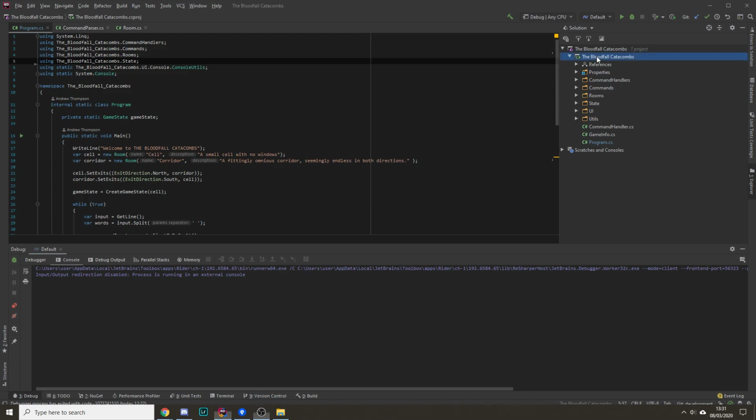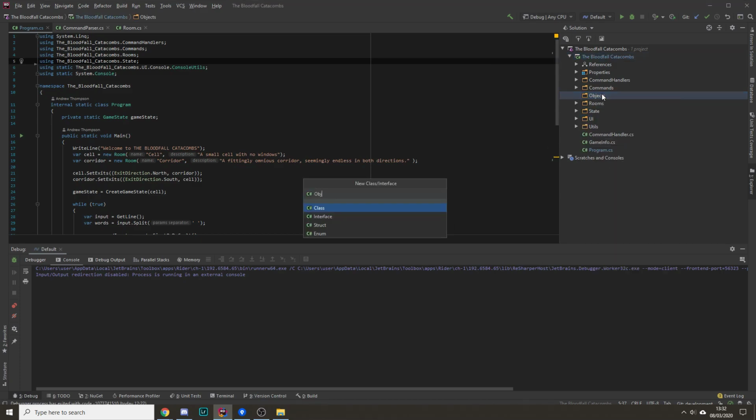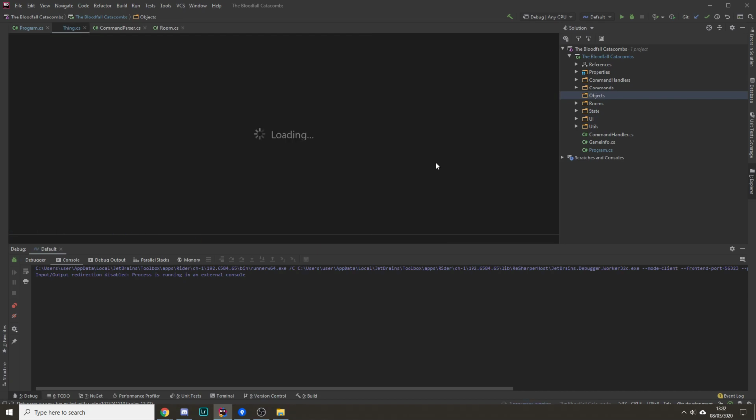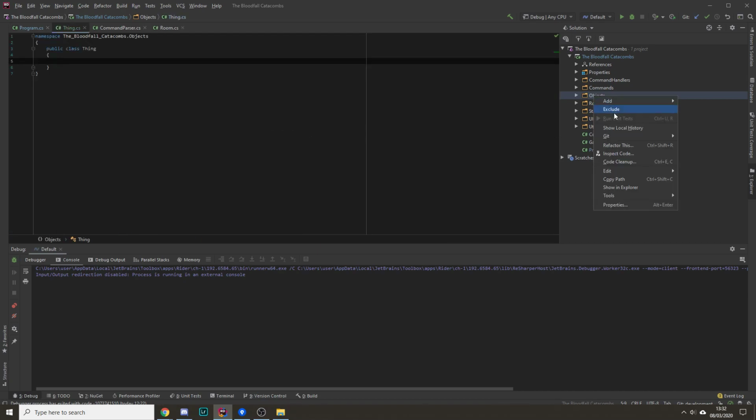To start with, I think I'm going to make a directory. We'll call it objects, and we'll create the... I don't really want to call it object actually. We'll call it a thing. And we'll rename this folder as well.